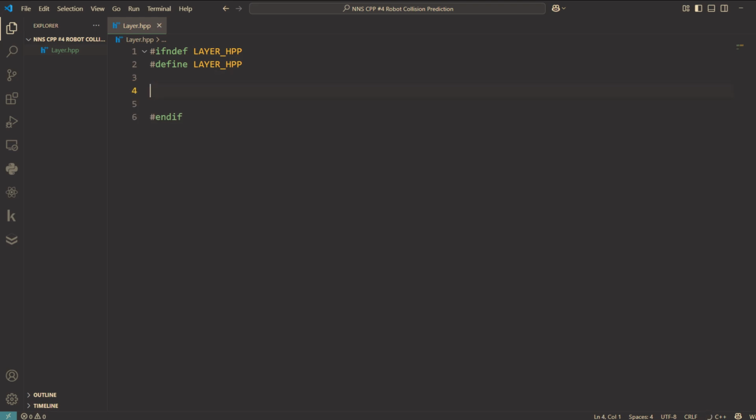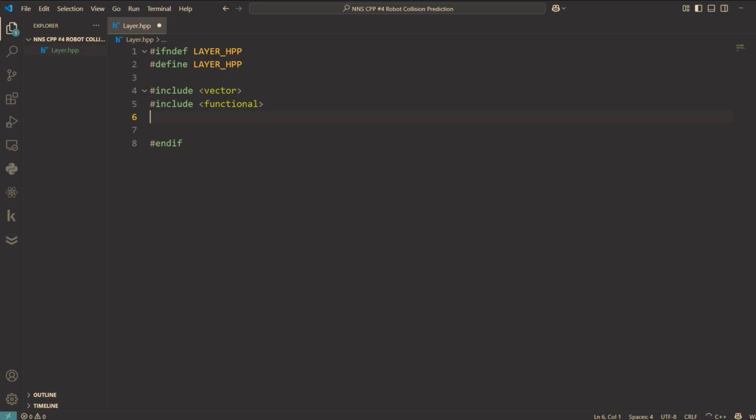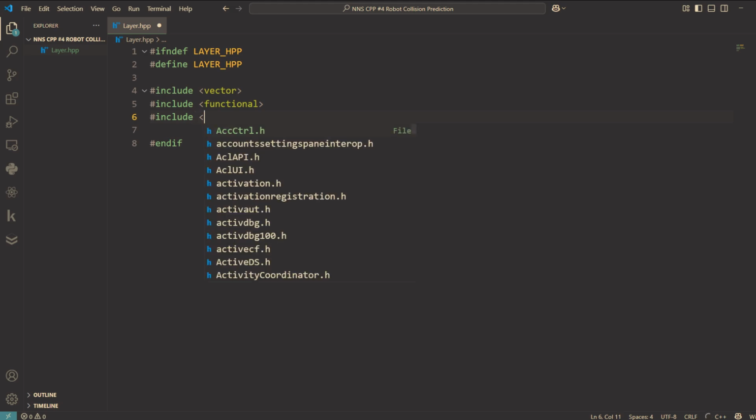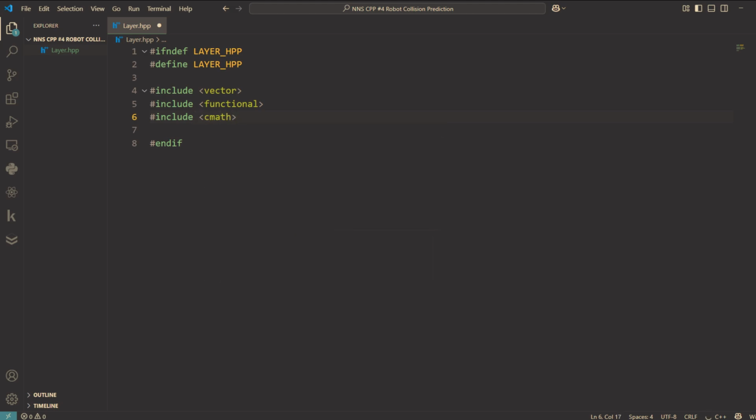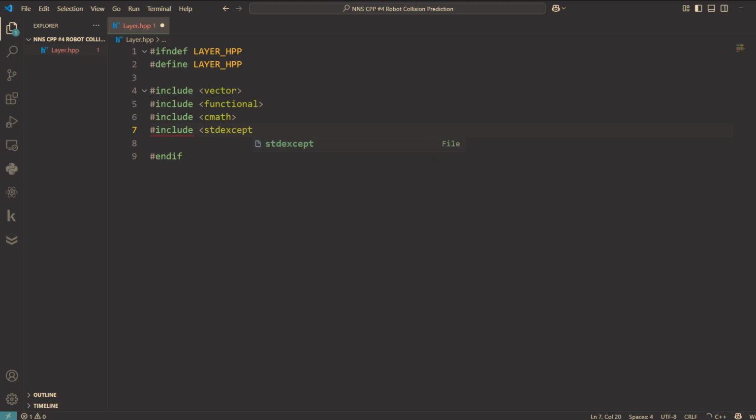Now, let's include the necessary libraries. And here's the first one: #include <vector> to handle dynamic arrays. And we include <functional> so we can use function objects for activations. And #include <cmath> for mathematical operations. And the last one, #include <stdexcept> for handling exceptions.